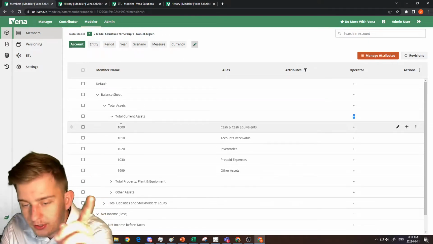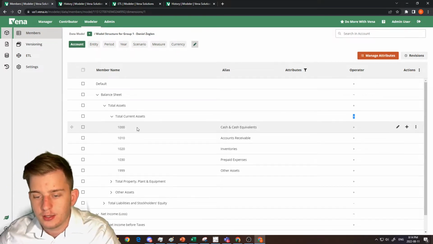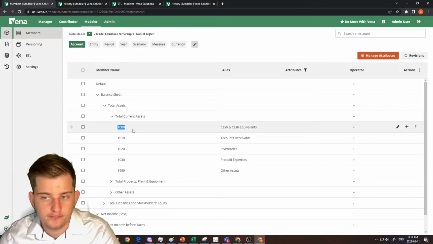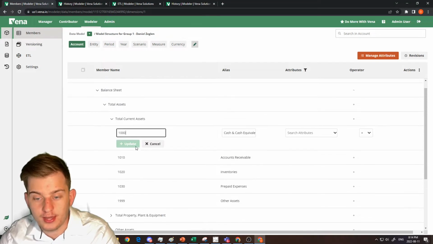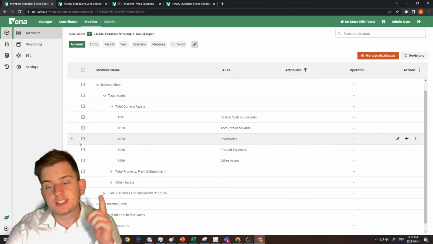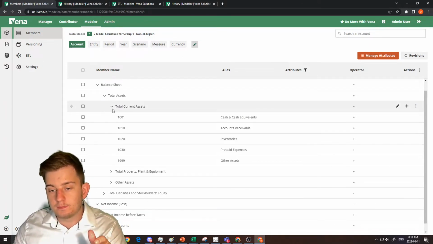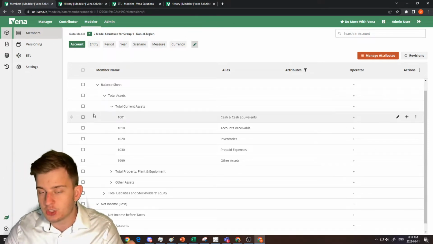But what if we've uploaded the hierarchy and we realize that this shouldn't be account 1000? It should actually be account 1001. Well, in that case, you can just go in here, edit 1000, and change the member name to whatever you want. But sometimes it's not just one account. It might be 100 accounts that need to slightly change.